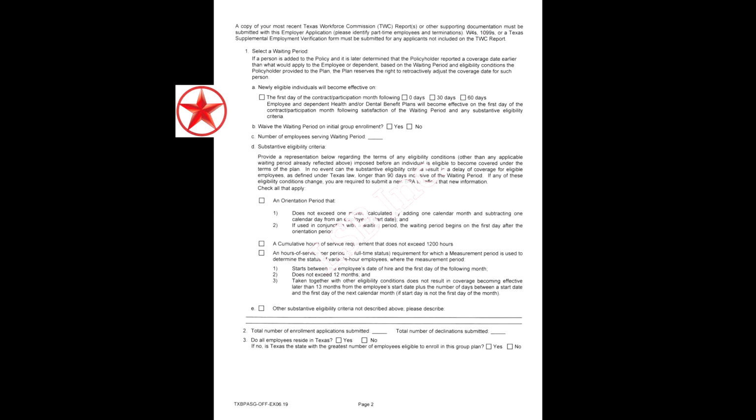Flip over to page 2. This is where it starts getting into how your plan is going to operate. So under number 1, that's where you're going to put your waiting period. The coverage will always start on the first day of the month. And as the employer, you can decide if you want to do it based on first day of the month following 0 days of employment. So that would start immediately after they're employed. You can do first of the month following 30 days or first of the month following 60 days.